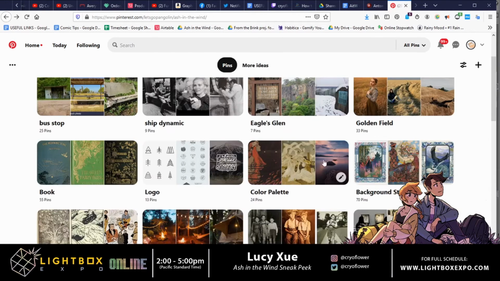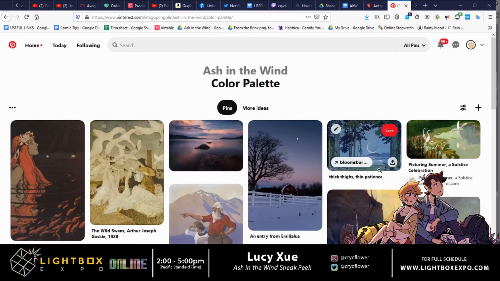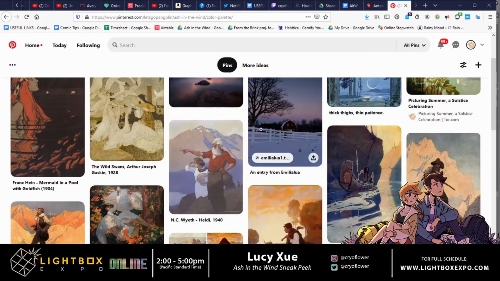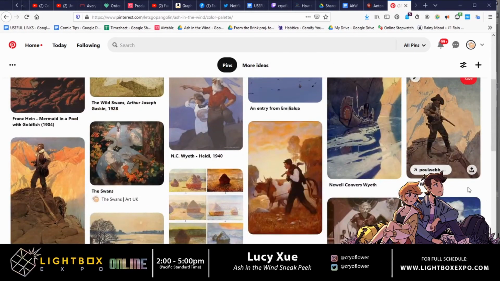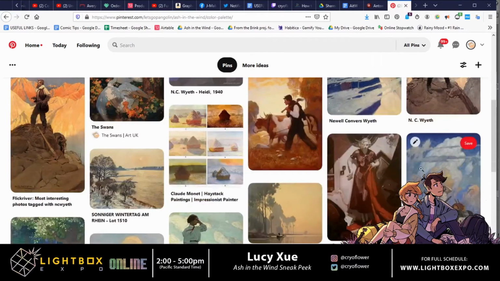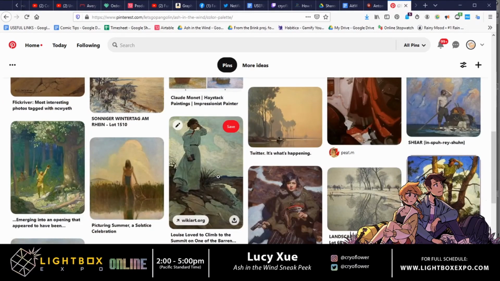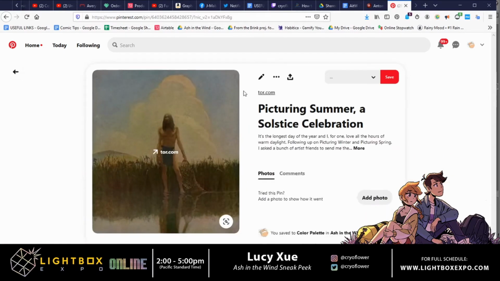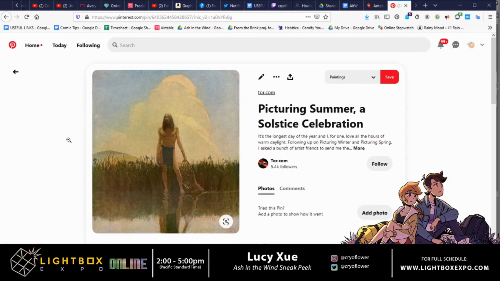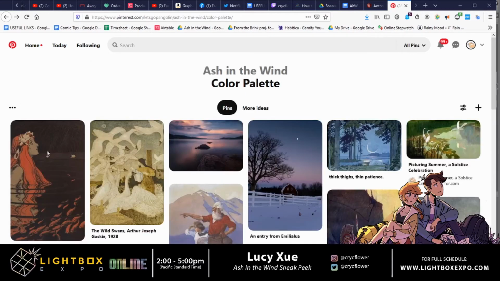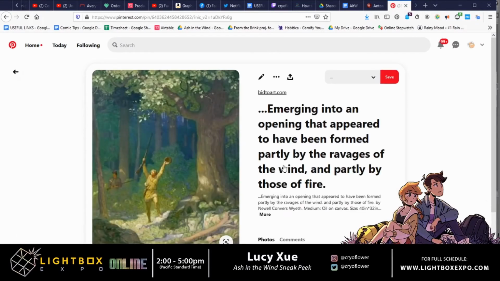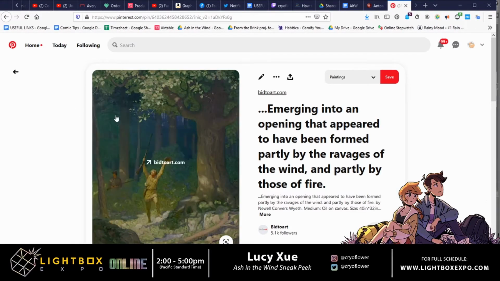And actually I'll show you another board, which is color palette. Some of these are photos, but these are some artists like NCYF. I love his color palettes. They're so gorgeous. So I looked a lot at these kinds of older artists that have very soft, unified color palettes, and how they portray different lighting conditions. And this is cool because you can see the background is also simplified. It's not super detailed.